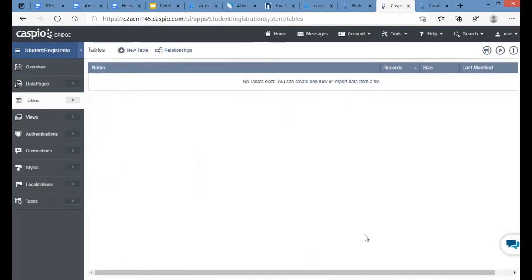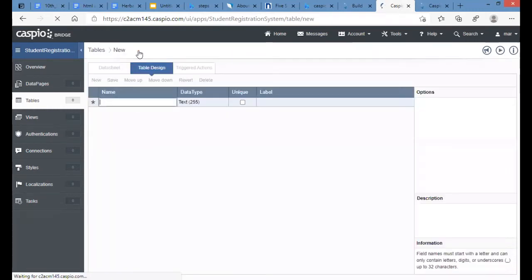You notice that there's a change in the view here, or a change in the interface. And so here you have two tabs at the top. We're going to just jump right into creating a new table. And so again, if this is a student registration system, then one of the tables that we would probably want to have is a table to register students.